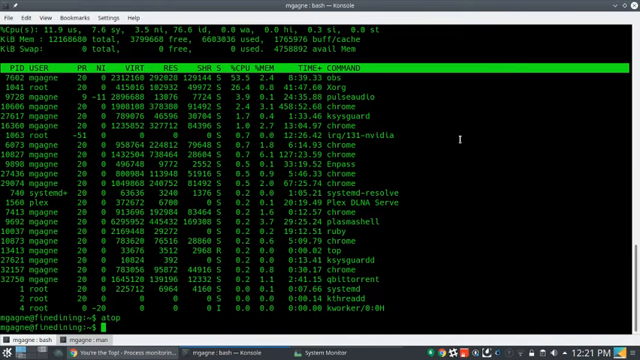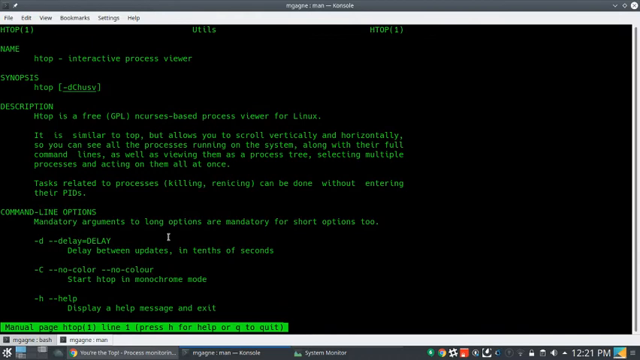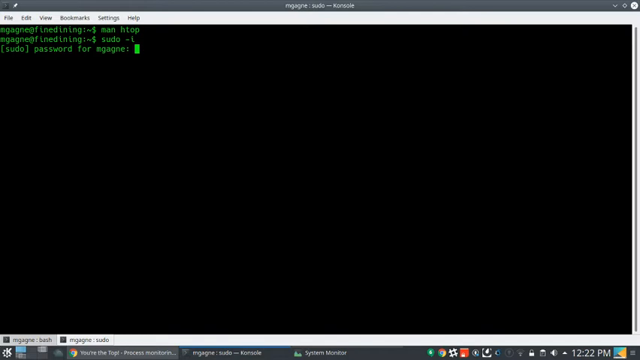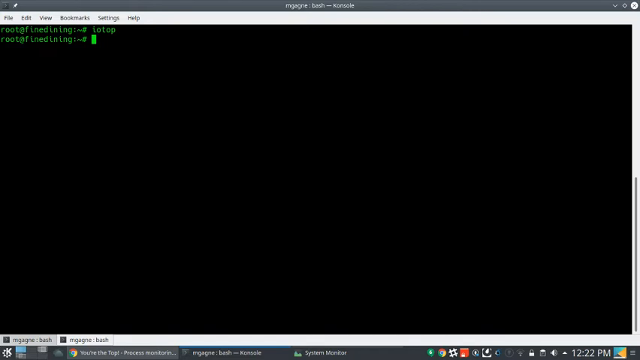Let me see. What's another one? I'm mentally going back over my list of process monitors. IOTOP. Operation not permitted. It requires sudo. Let's just open up a window that's already sudo, shall we? Sudo -i. Oh, there we go. That's much better. All right. IOTOP. Let's take a look at IOTOP. This one is concentrating specifically on disk reads and writes more than anything else. So there are tons of them out there. I cannot remember them all, but so many of them use top in their names.